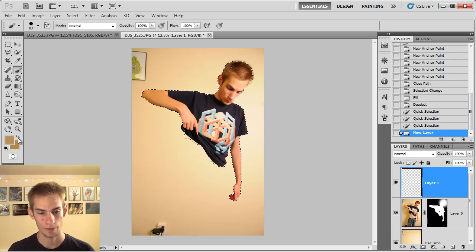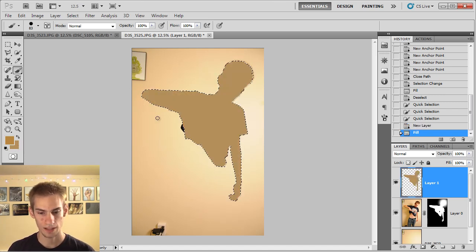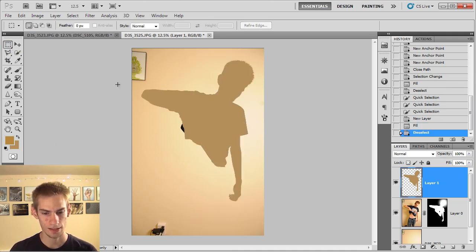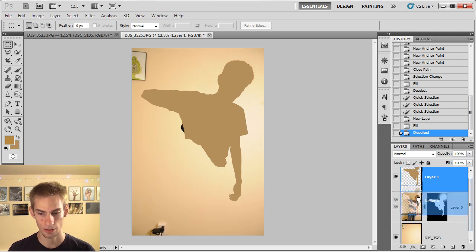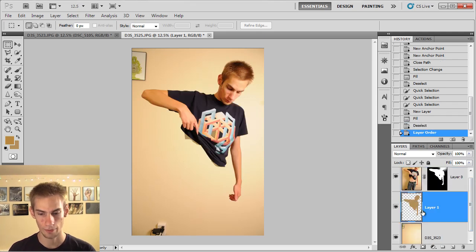And now I can switch that, and it's in the background layer now, and I can just press Control Backspace, and it will fill in that selection with the background color when you press Control Backspace. It's Command Backspace if you're on a Mac. So now we got that. Let's deselect that. Just drag and drop it below that layer.